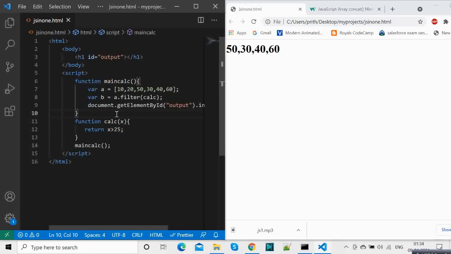So why is it? What filter does is, it will filter out values based on this condition. Since it's x greater than 25, it will filter out all the values from here which are greater than 25. Now there is a function called every. Okay, what does every do?